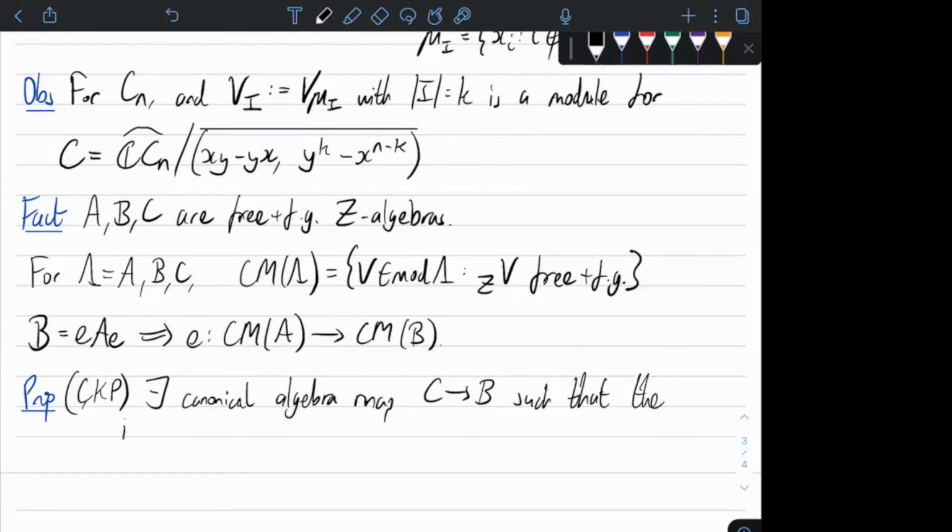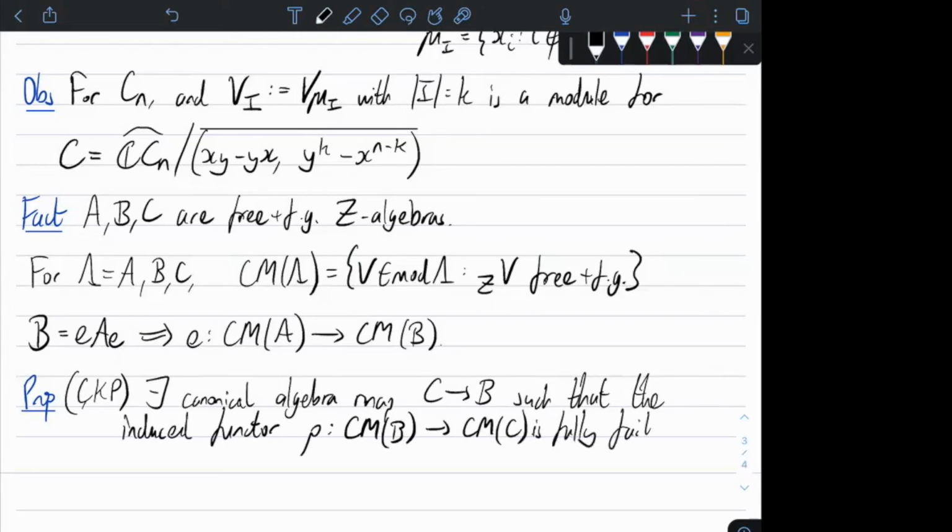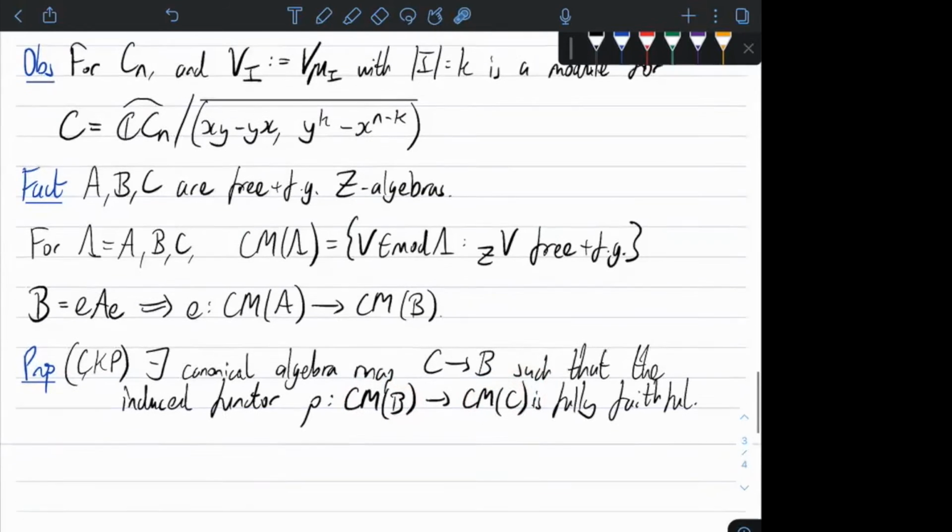So this gives us another restriction functor, which I will call rho, from Cohen-Macaulay B-modules to Cohen-Macaulay C-modules. This functor is actually fully faithful. So what I'm saying is that the Cohen-Macaulay B-modules are effectively a subcategory of the Cohen-Macaulay C-modules.